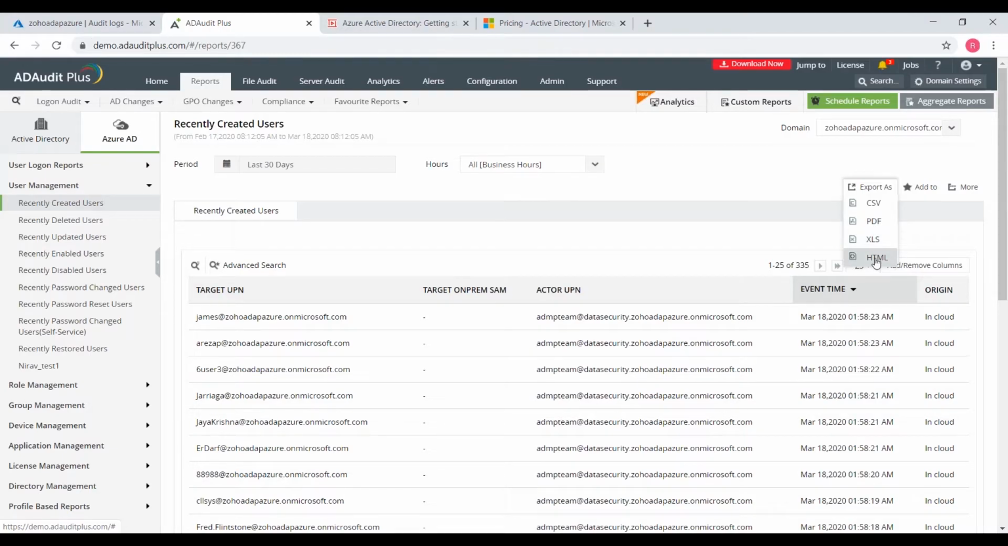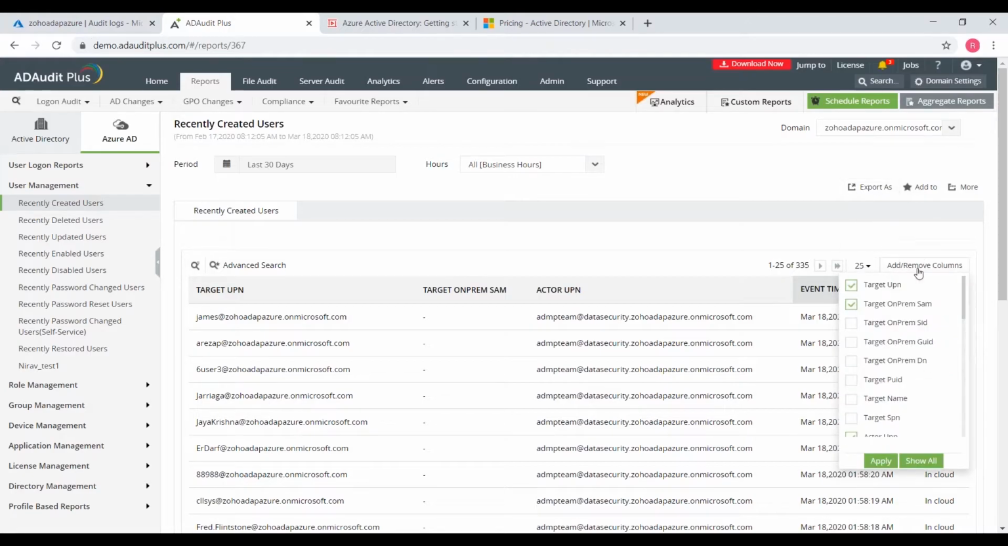You can then export this list into a file format of your choice as well. You have the option of exporting it as a CSV, PDF, XLS, or HTML. That's how easy it is. You can also add or remove columns to build this report the way you want. Take a look at all of this flexibility that is available to you over here. All of this is going to help you harden the security of your environment.